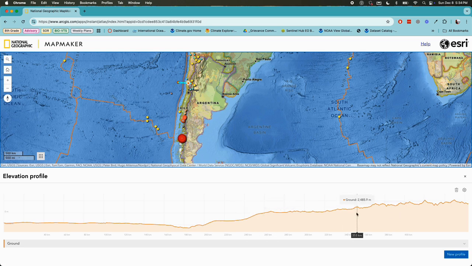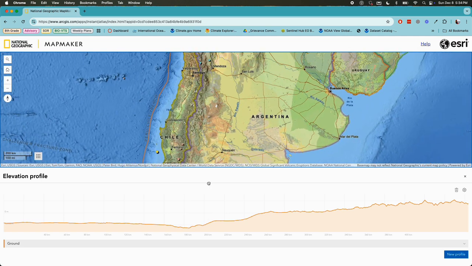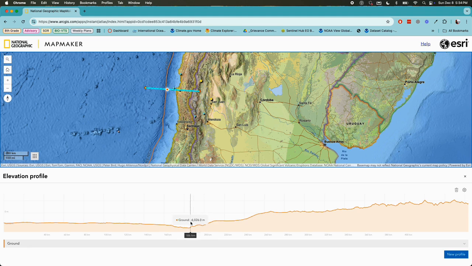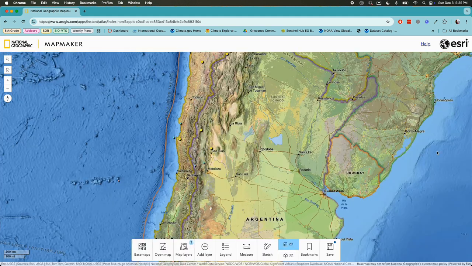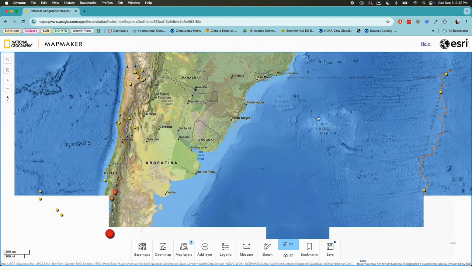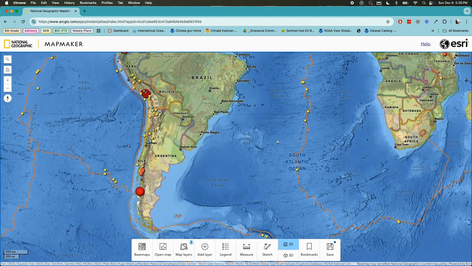And as I move across, we can see where it crosses the plate boundary. Notice we have this depression here. That might be actually a trench. In fact, you can see it's actually labeled here trench, but we can confirm that in fact it gets quite low there. So that might be the boundary between the oceanic crust and the continental crust, indicating a possible subduction zone.